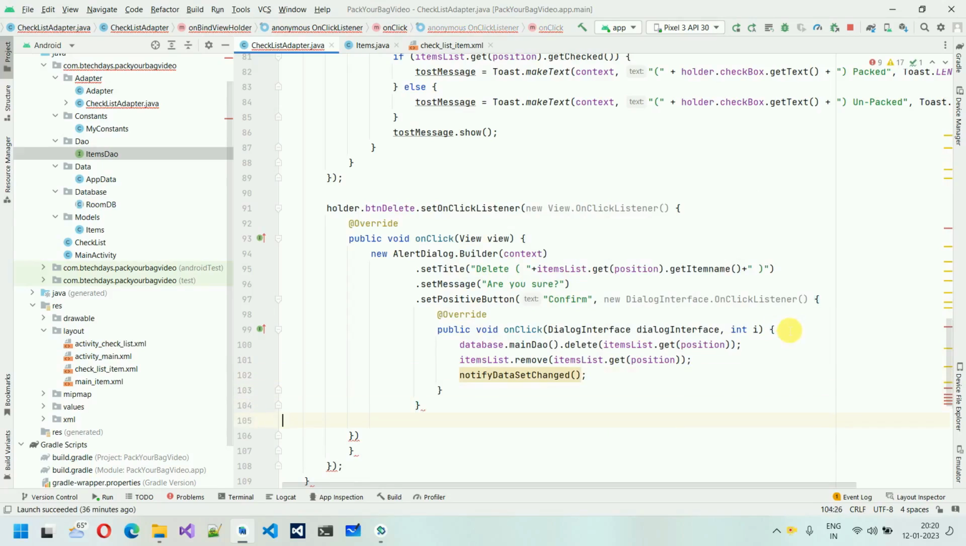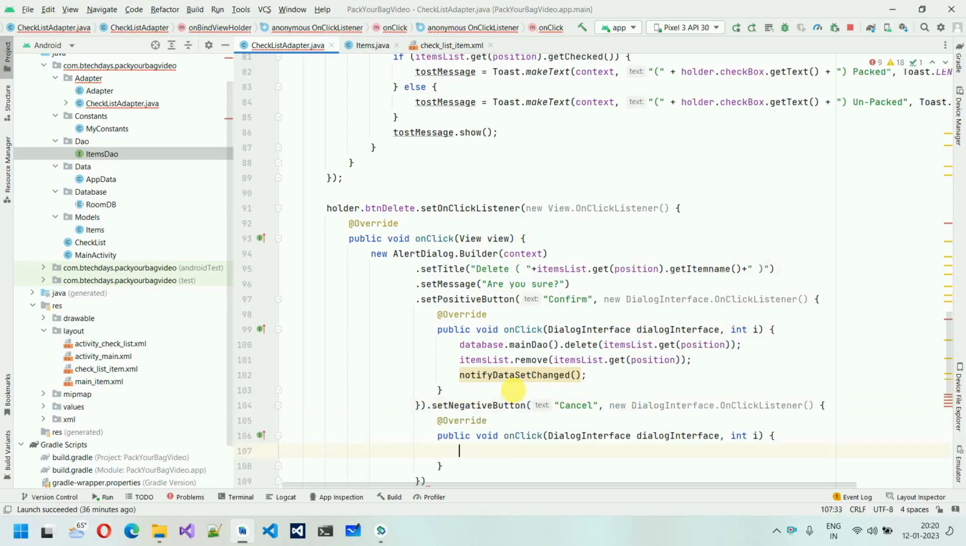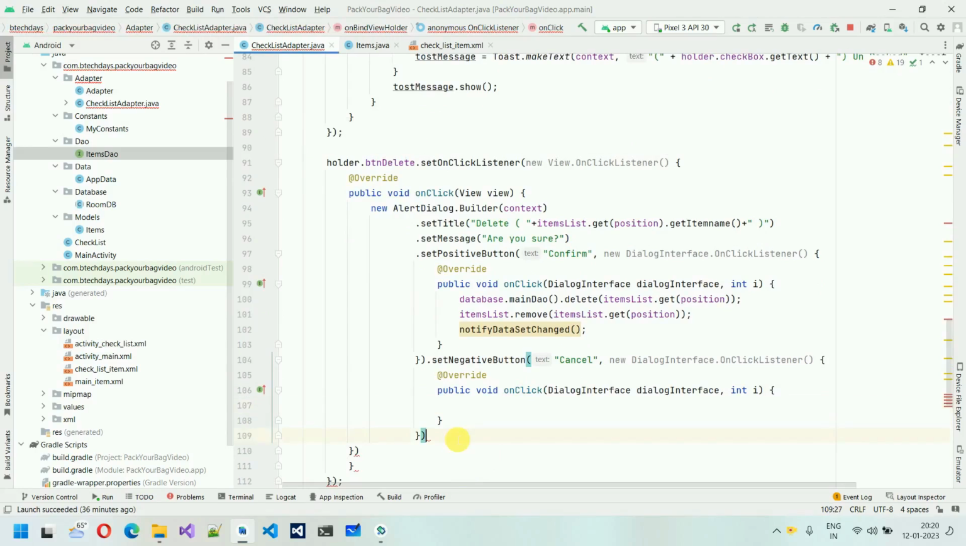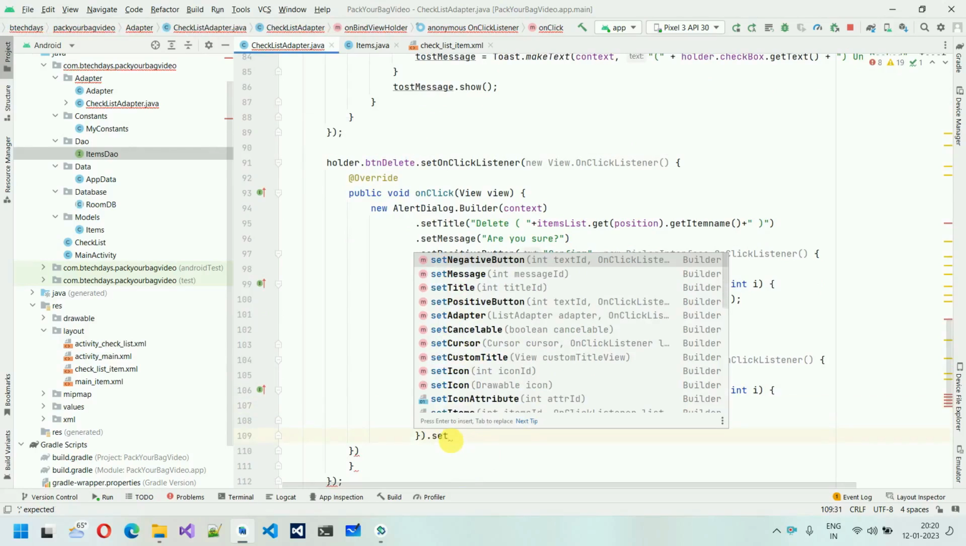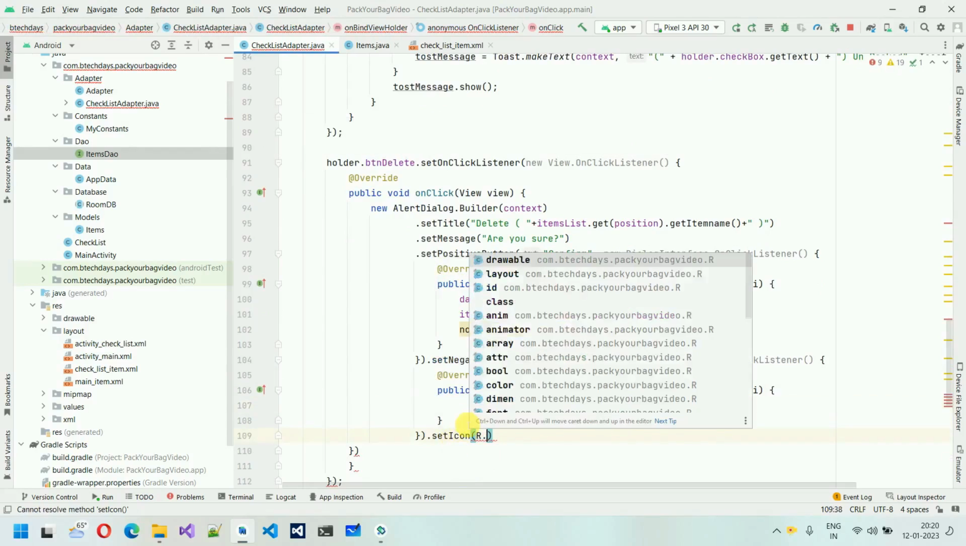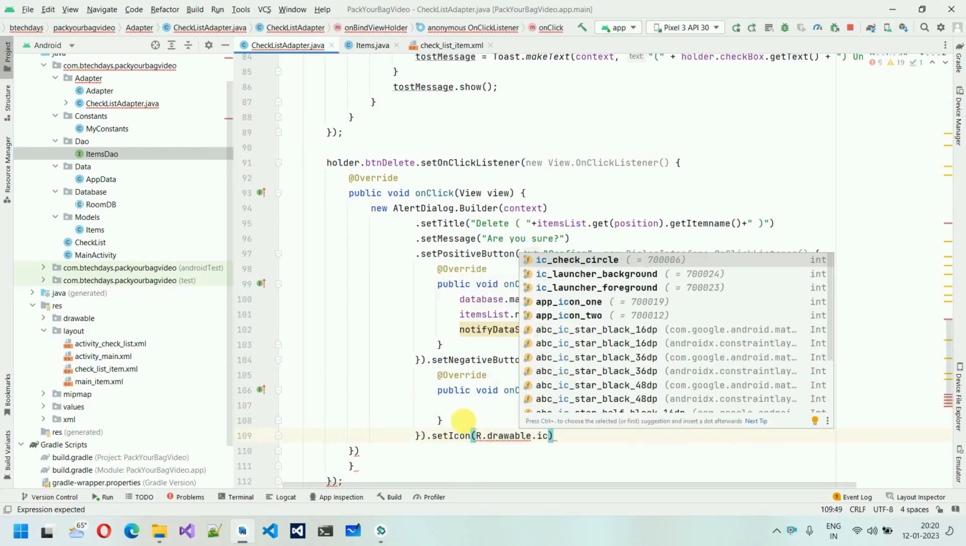After this, let me just close this, not this one, this one, .setNegativeButton, that is "Cancel". So CANCEL, and here again new DialogInterface.OnClickListener over here, and let me set the icon over here. So I want to set the icon, R.drawable.ic_delete.